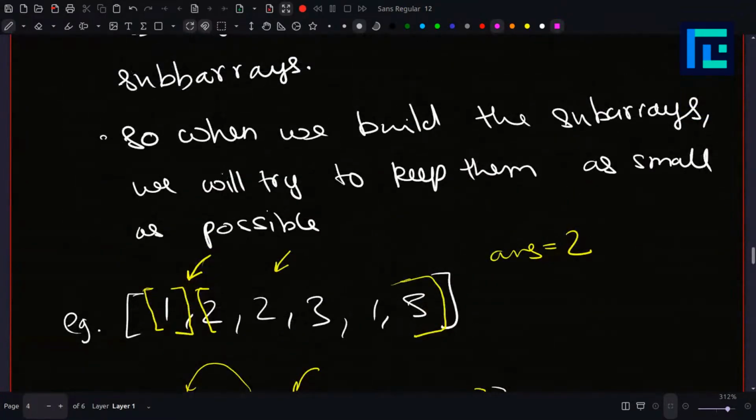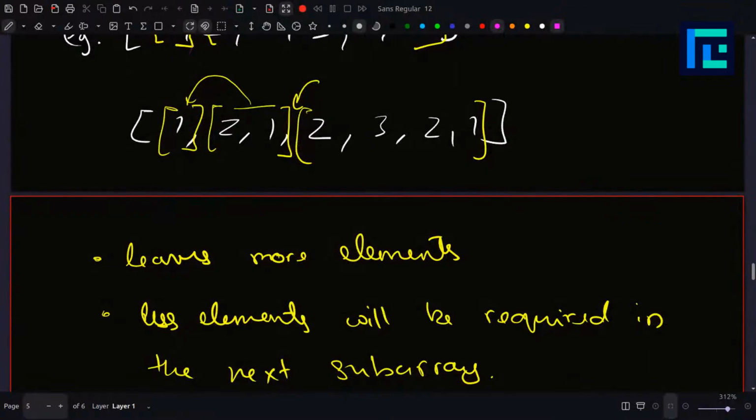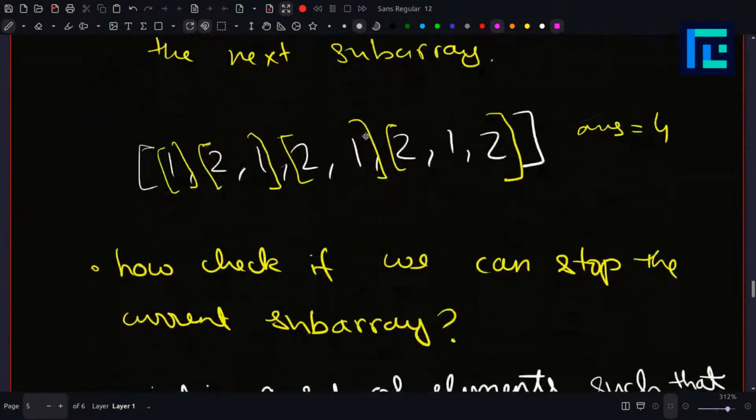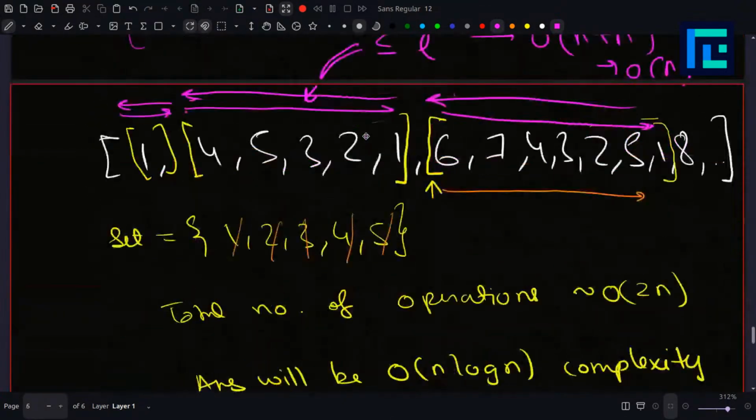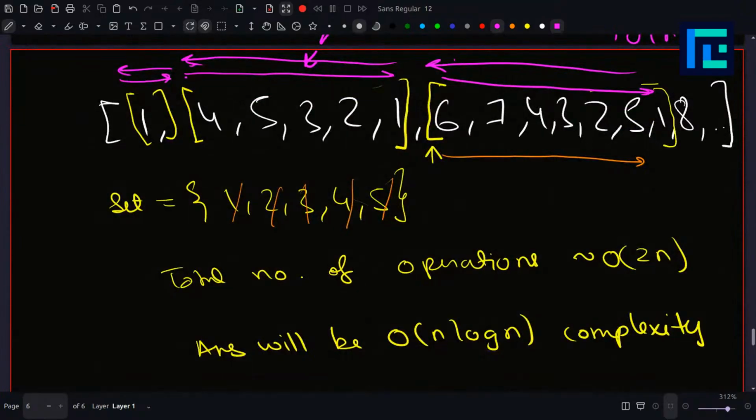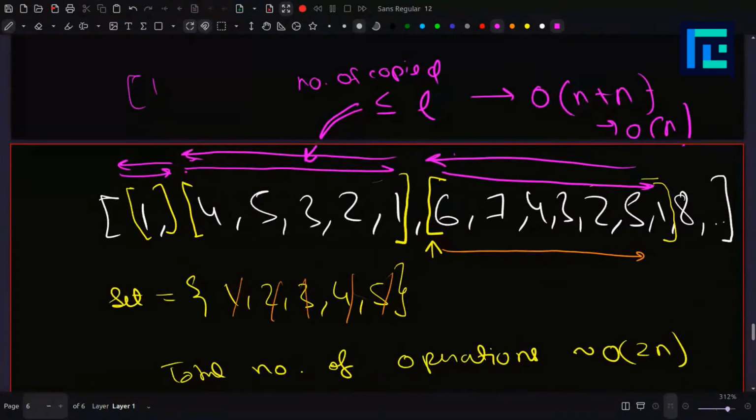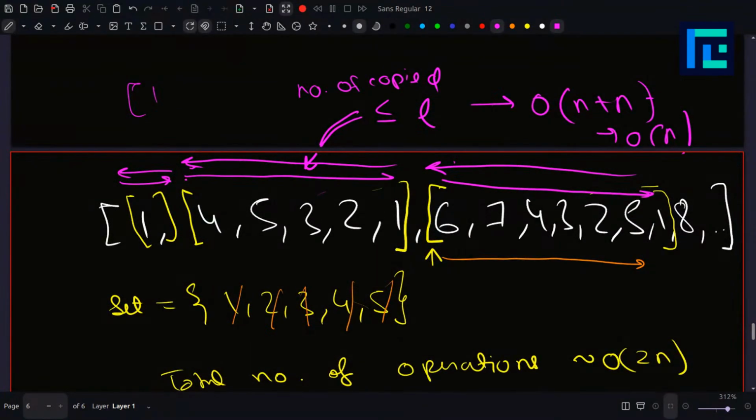So what was our idea? We'll try to build the subarray as small as possible. That's why that helps us maximize the number of subarrays we can. How do we find out if we can end a subarray? We simply hold a set of everything visited so far. Every time we start a subarray, we start deleting stuff from that set. When that set becomes empty, we know that we visited everything so far. So we can start a new subarray at that point.